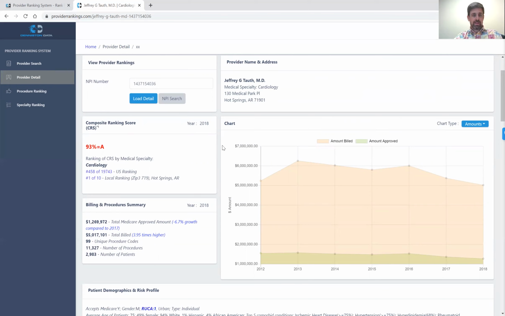So 93% means that 93% of providers are less experienced in these procedures than this provider. 7% are more experienced than this provider with these particular procedures. In the US, this provider ranks as 458 out of 19,743. They rank as number 1 out of 10 in the local Zip3 719, which is Hot Springs, Arkansas.